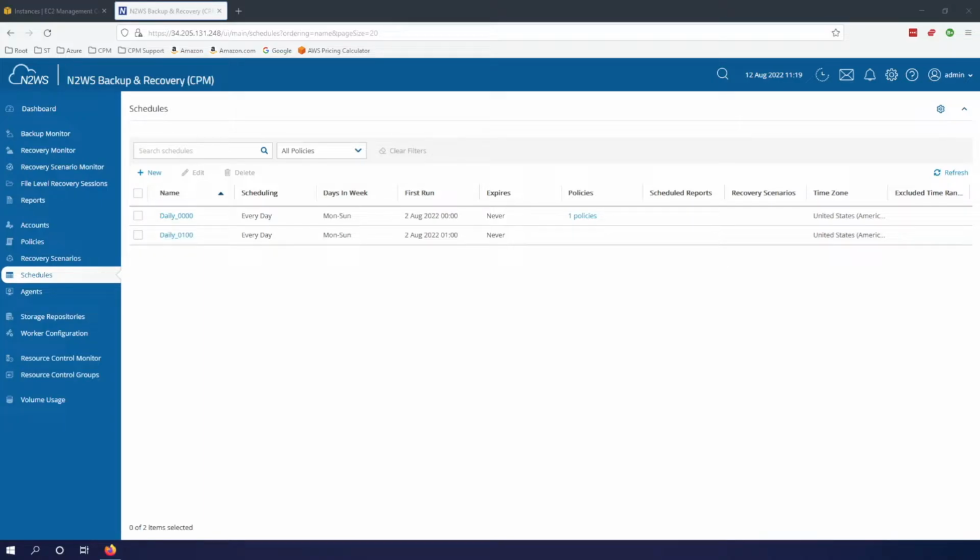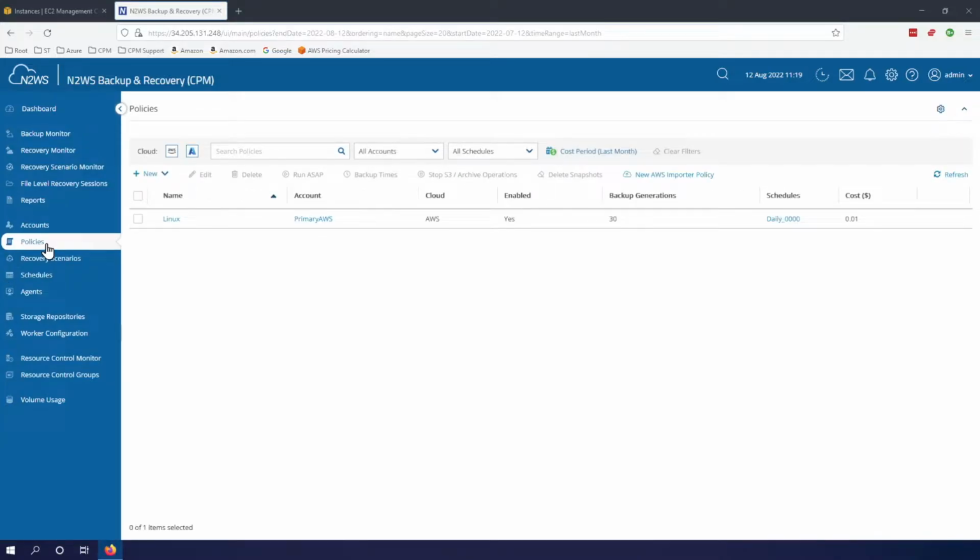Next, we'll create the policy. This policy is already built in. We just have to make it visible. It's pre-configured, and the name of that policy is CPM data. So I'm going to click on New, AWS Policy.